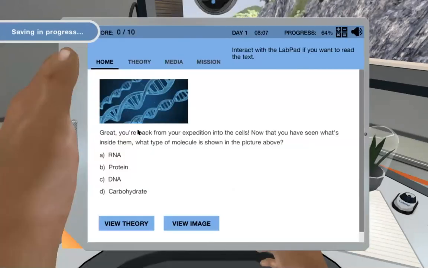Great, you're back from your expedition into the cells. Now that you have seen what's inside them, what type of molecule is shown in the picture above? Okay, so this is how you're going to get a grade for this Labster simulation, by answering questions that you're asked throughout. So every Labster question starts out being worth 10 points.